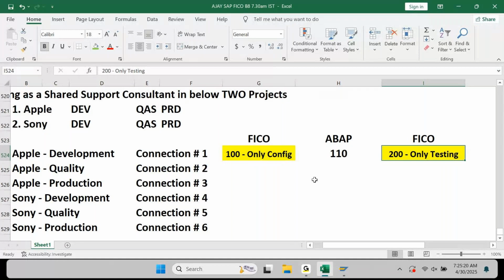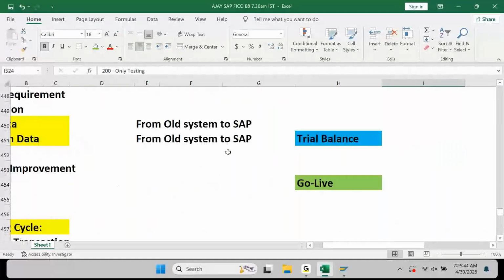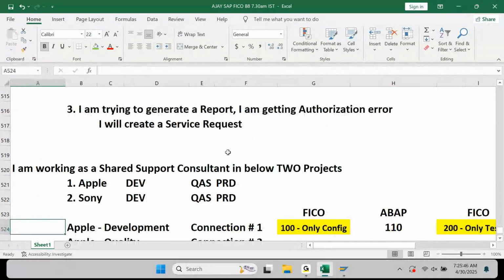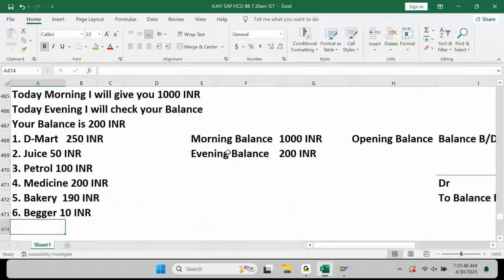Why? Because that is how it has to be done. In 100, you should do only configuration, nothing else. In 200, you should do only testing, nothing else. Now, if I have to test it, I'll have to bring the config. If you go back to your data flow, where did we write it?